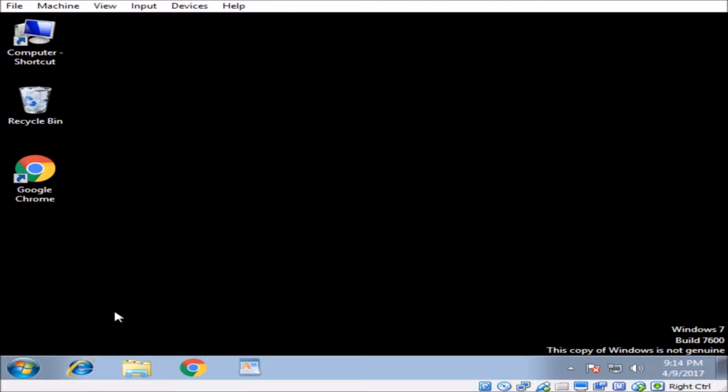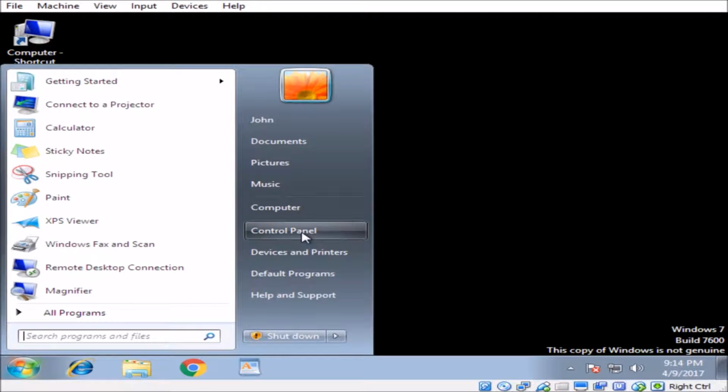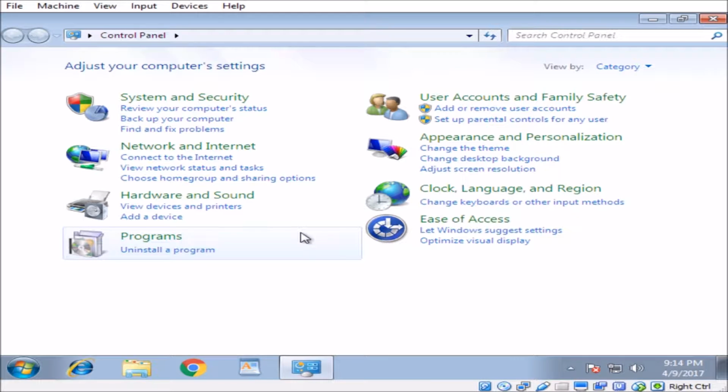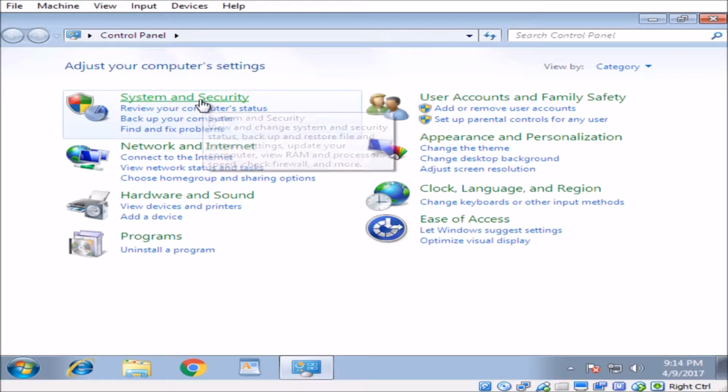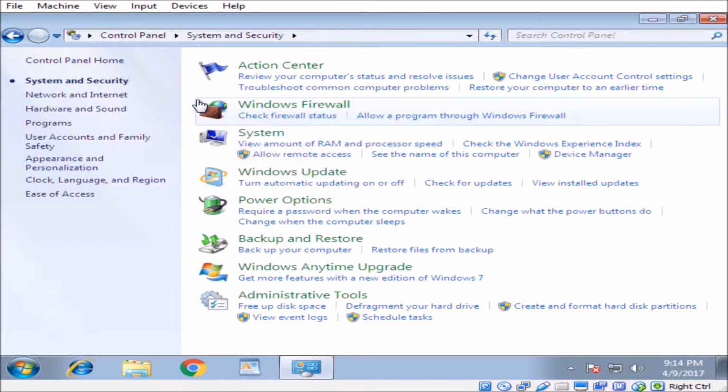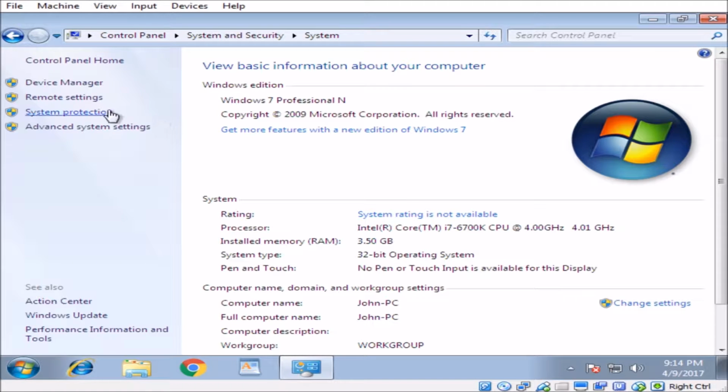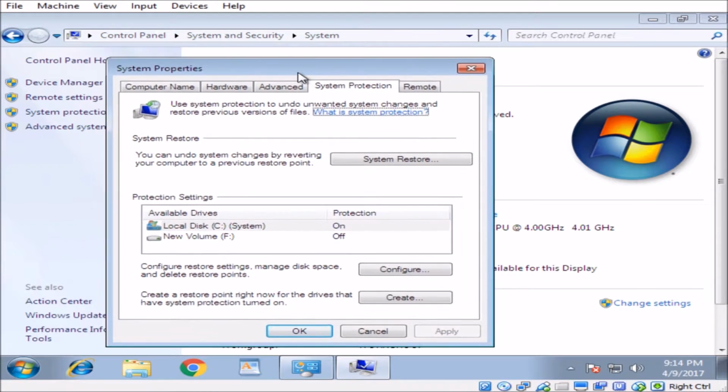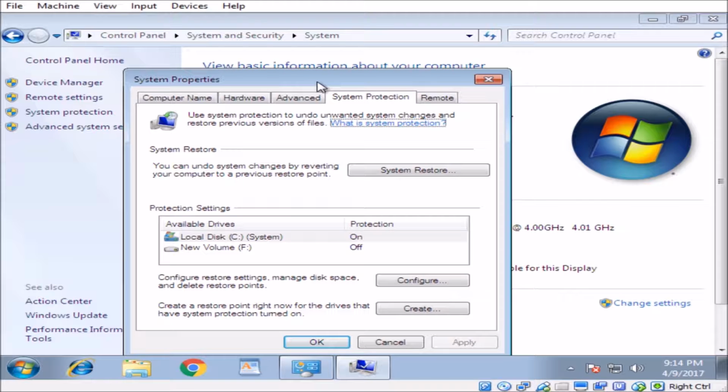What you could do is go ahead and click on Start, go into Control Panel, and from Control Panel you could go ahead and click on System and Security. We will click on System then, and from here we will go ahead and click on System Protection right here. So as you can see, this whole tab is basically dedicated to system restore.